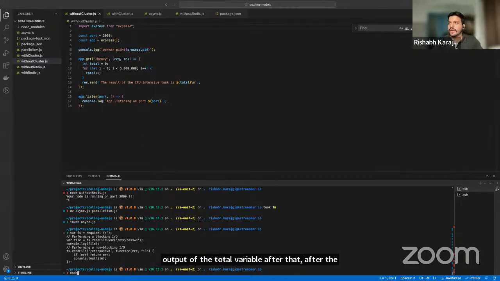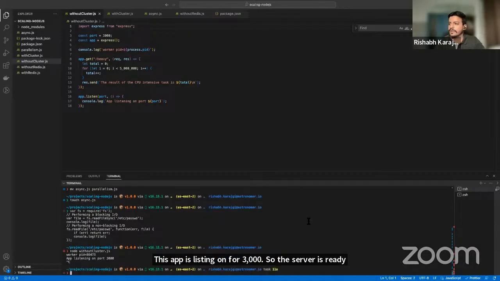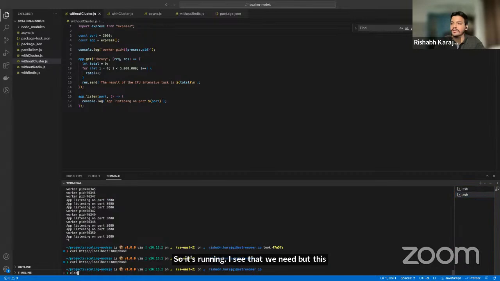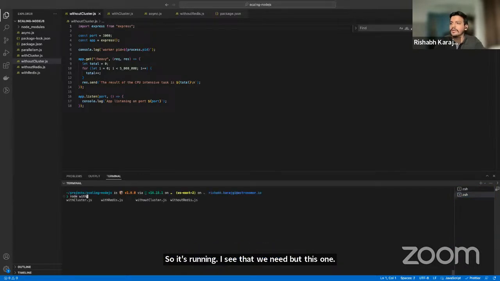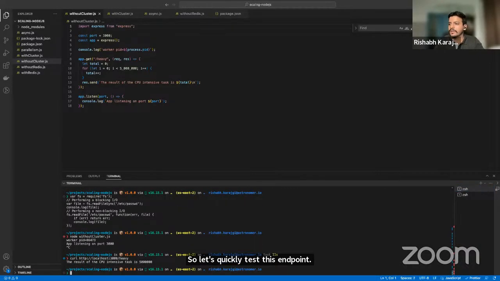I'm just going to run this one and see what we have here. So I'm going to run node without-cluster.js. The prerequisite for this is just an Express server I'm running, so a simple npm install of Express should get you running. You see this app is listening on port 3000, so the server is ready and running. Let's quickly test this endpoint. We see the result of the CPU-intensive task, which is on line 13, it's throwing back the total variable, which is 5 million.